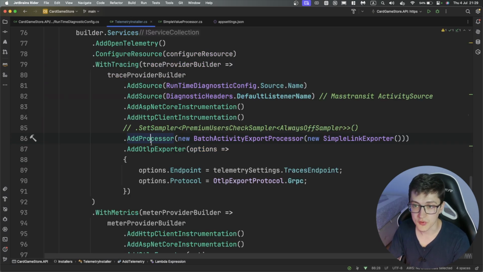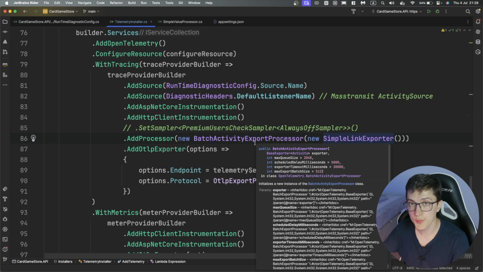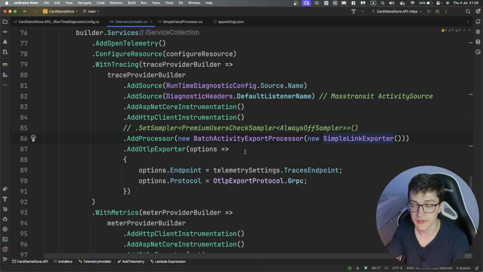And inside the telemetry data over here, I just have a simple link exporter that's gonna generate the links to our Aspire dashboard, so we can view it directly from here. So we don't have to navigate to the Aspire dashboard and find the set metrics. We can just click through it over here.